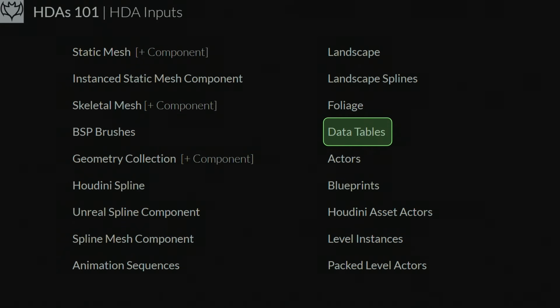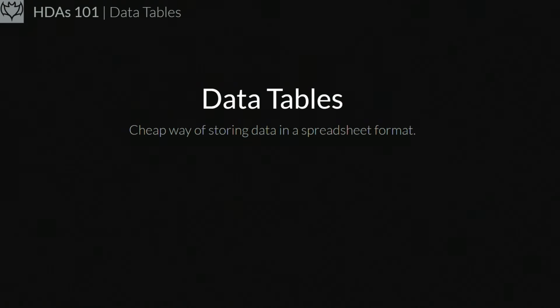These are all the different types of assets you can put into a HDA as of 20.5 and Unreal 5.4. There's a lot to see here, and you don't need to worry about these. But the one that I'd like to draw attention to is data tables. Data tables are a cheap way of storing data in a table-style format, and they can be used to store things such as gameplay data, for example, values for your characters in different states, and they can be called upon during runtime, but notably not edited during runtime.